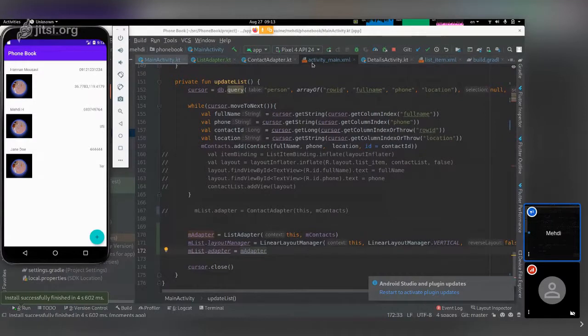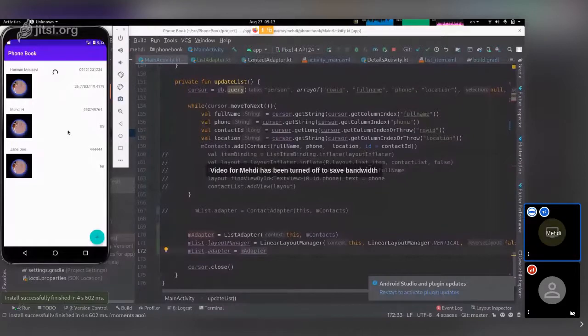So you see our list. That's not bad. There's our list, and this time we just swapped our list view with a recycler view. You see, but there's a problem. Could you imagine what the problem is?